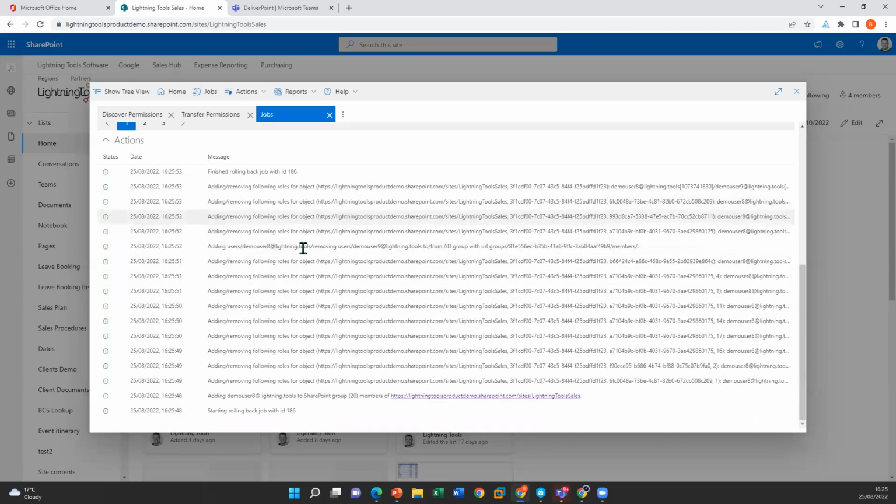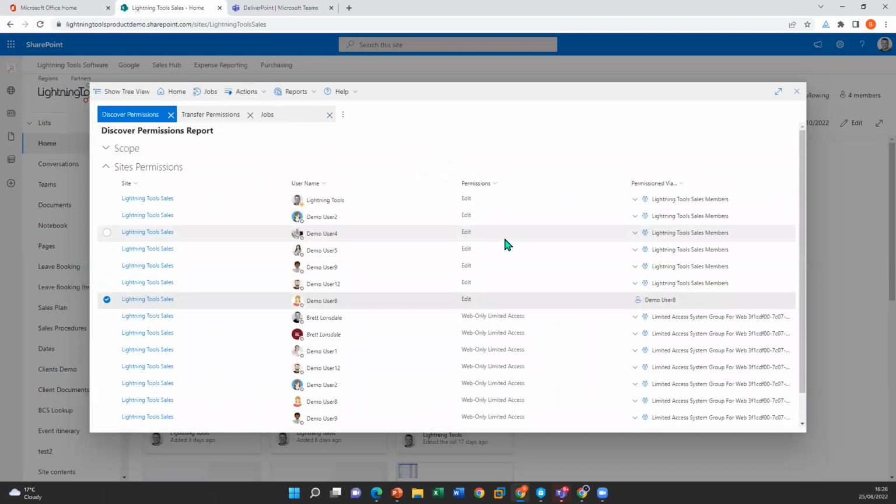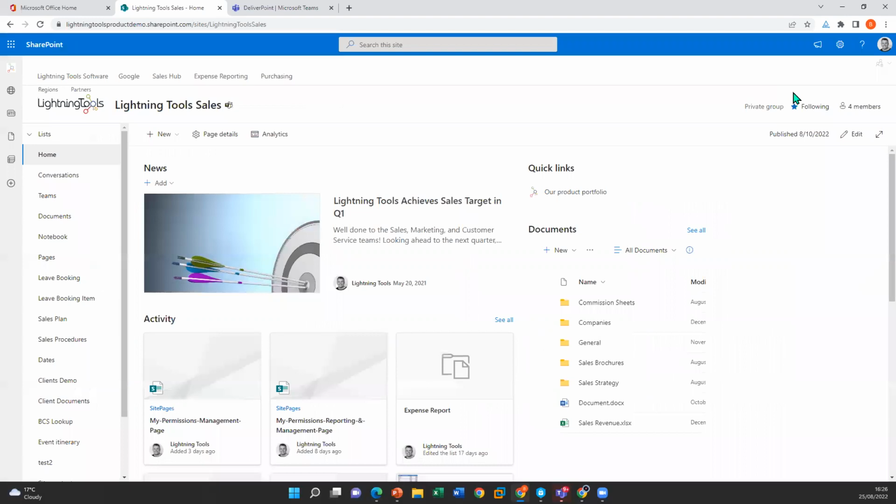which we can see is taking place here. And let's go back to the Discover Permissions report again. So we've got demo user 9 showing, and let's refresh the report. And it's back to demo user 8 again. Okay, so that was on a direct permission. As long as we tick those boxes, it would do the same thing for the SharePoint groups and the Microsoft 365 groups as well.